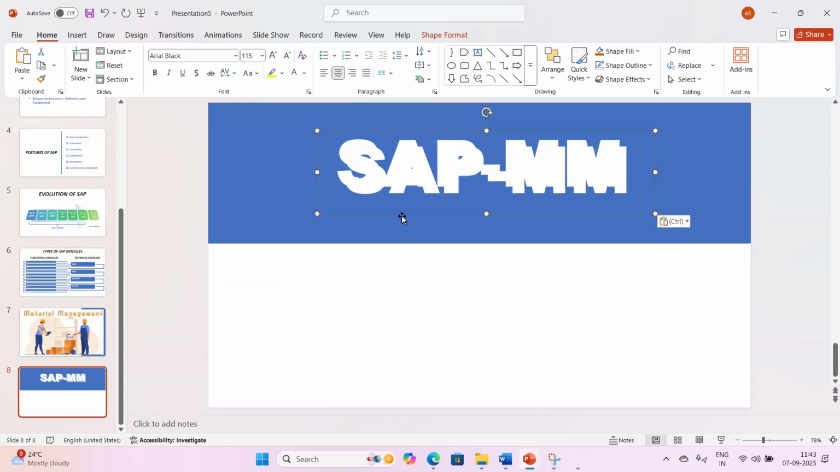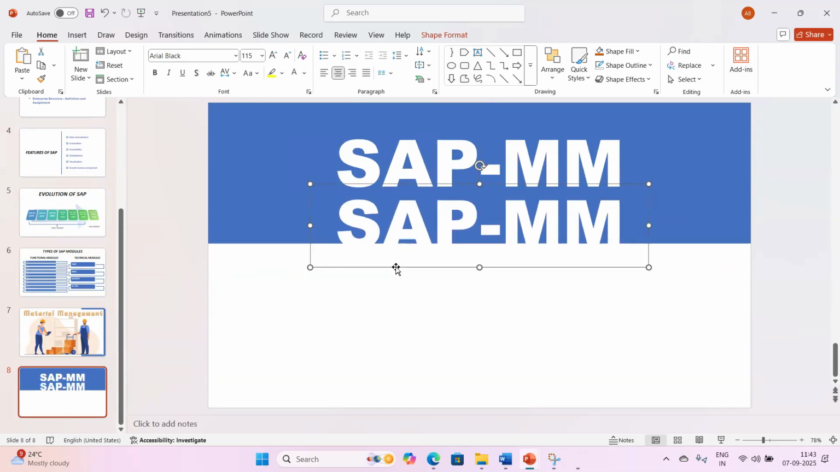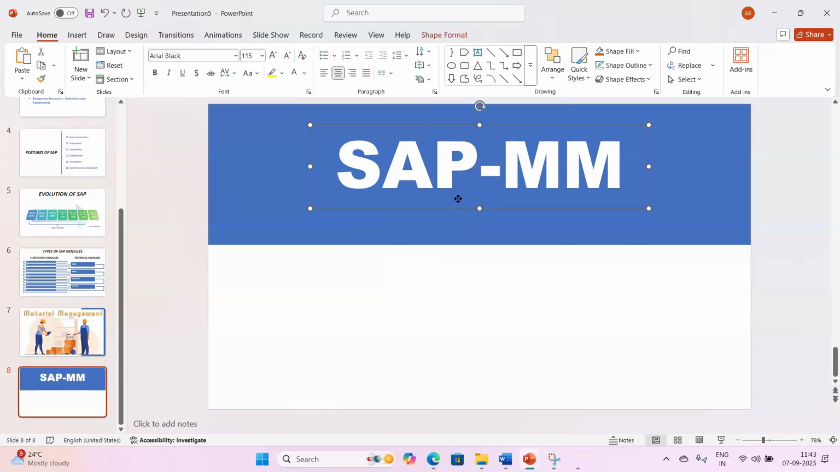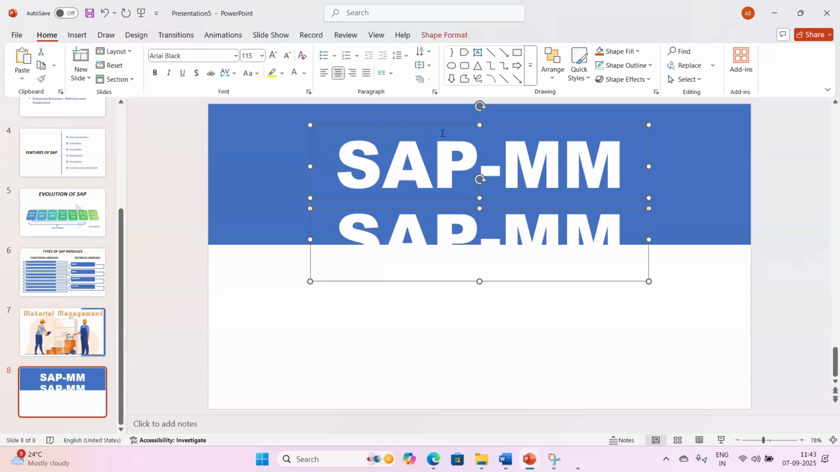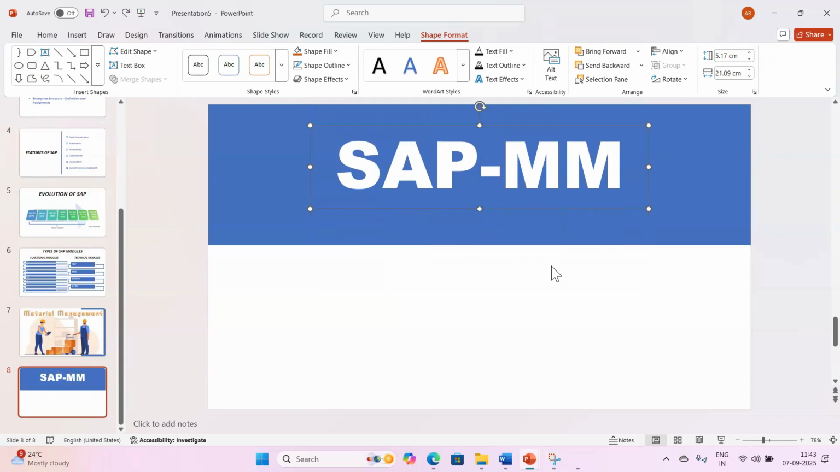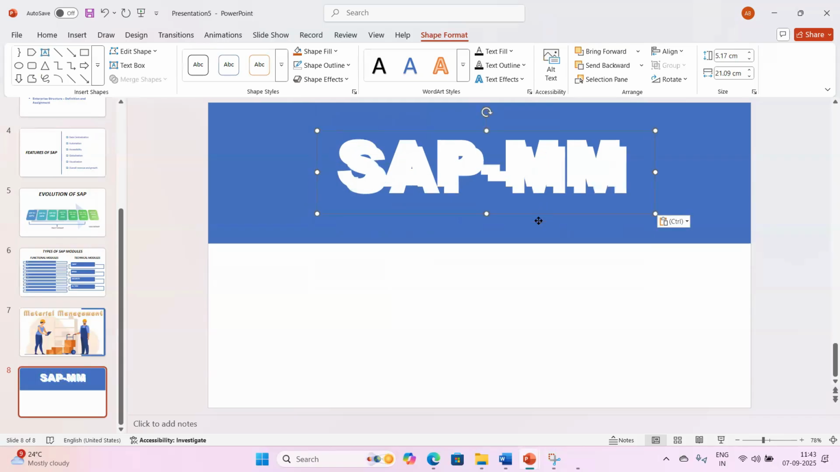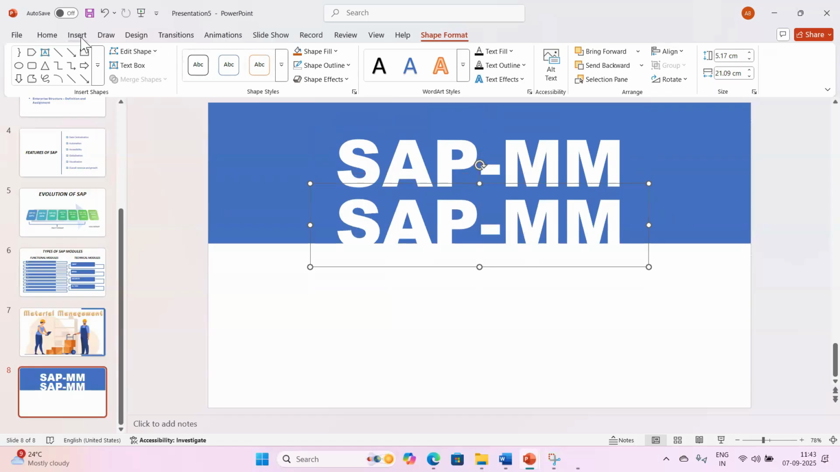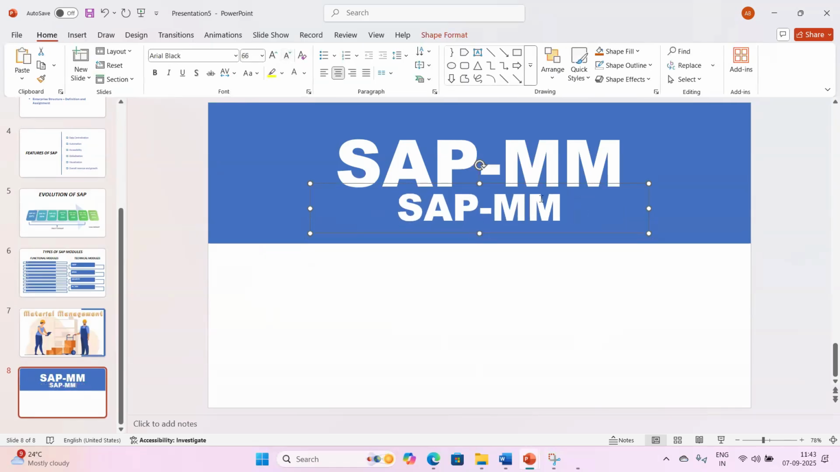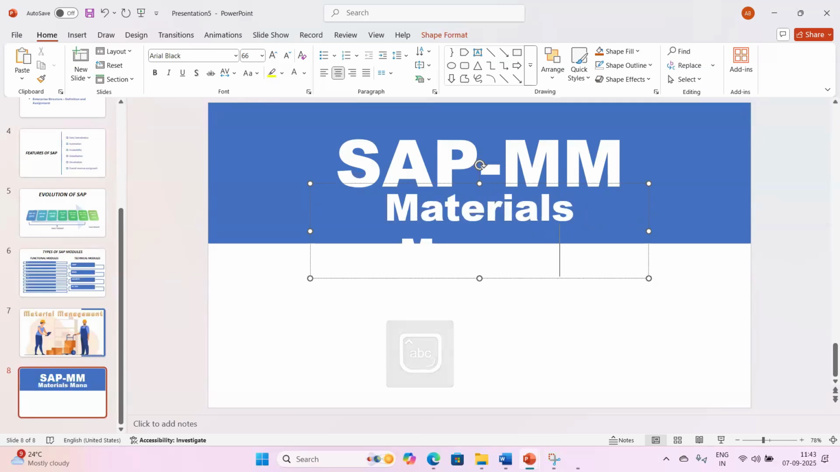Same thing, Control C, Control V is one option for copying objects, or hold Shift and Control and just drag. It keeps adding the objects. But for all of us, Control C, Control V is very convenient, isn't it, team? Go to Home, reduce the font size, and write Materials Management.